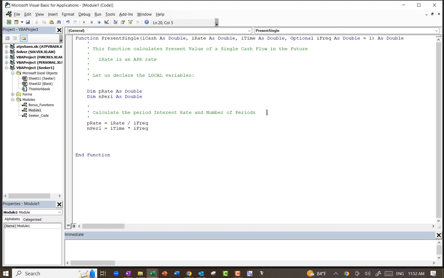So I'm going to return the result in present single, if my keyboard cooperates. Well, let me show you an example.